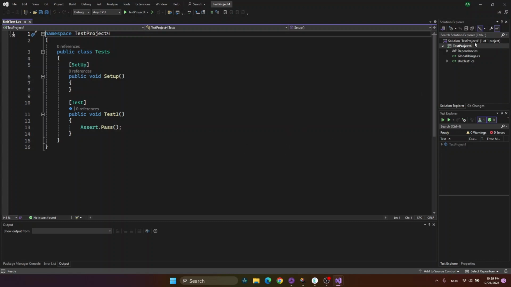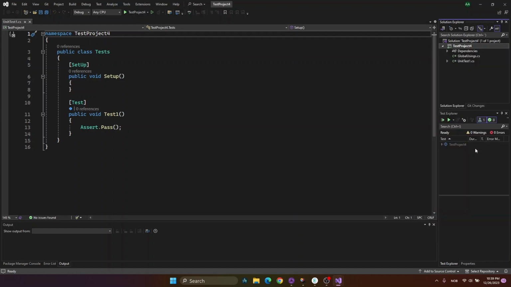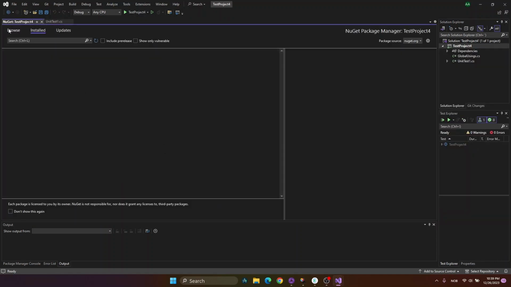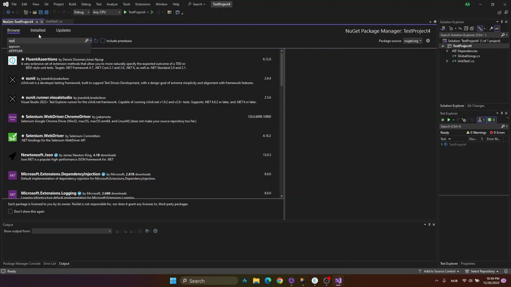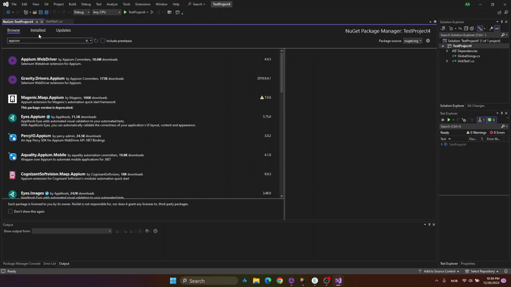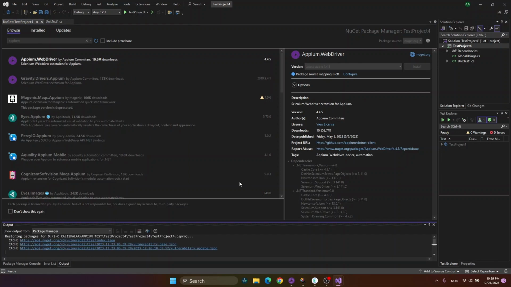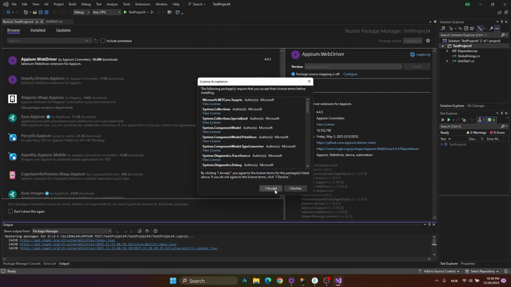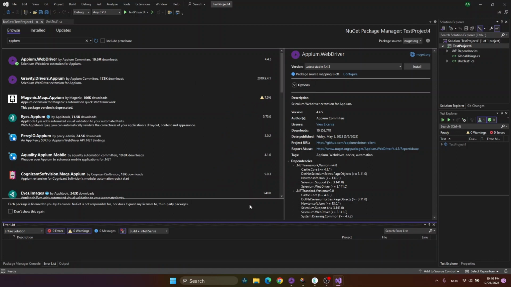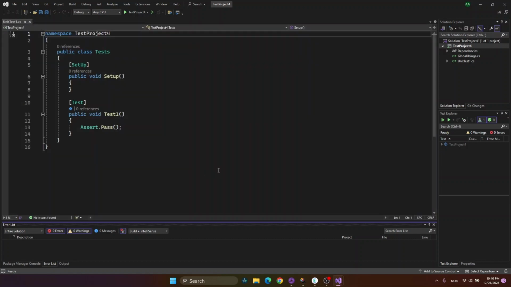After starting, we right click on the project. We will add the Appium library. I right click and click on manage NuGet packages. I come to the browse section. We write Appium here and search. Then I select the Appium WebDriver library and click install. I accept the license. Okay, downloading. Downloaded. I'm closing it from here.